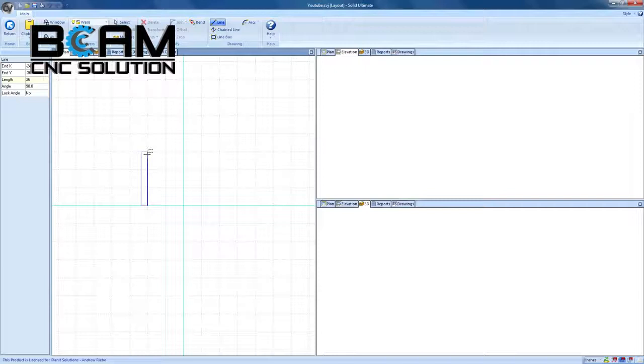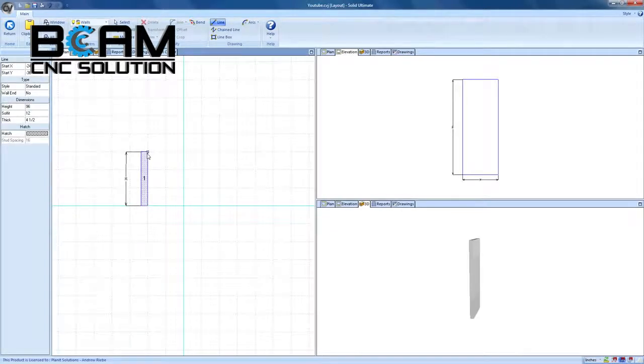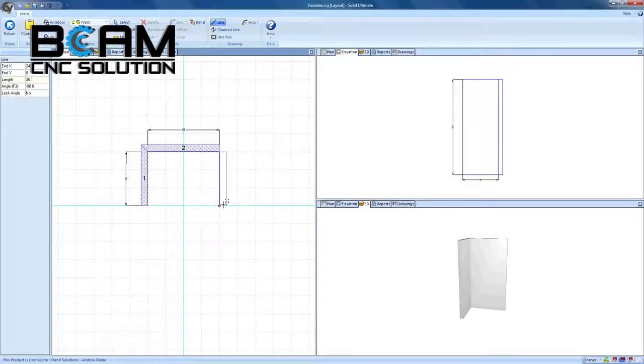As I move the mouse cursor, you can see that the end X and end Y values change. I'm going to go ahead and just use the mouse cursor to select the endpoint for this wall. And that's all it really takes to make a wall. You can see that Cabinet Vision automatically updated my elevation and 3D viewports with the changes that I made in my plan viewport. Let me go ahead and draw a couple more walls to make a U-shaped section.